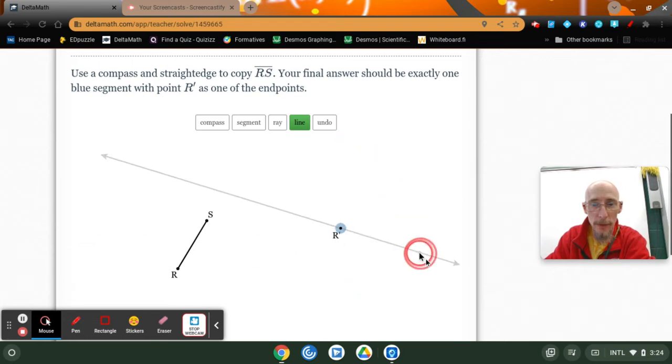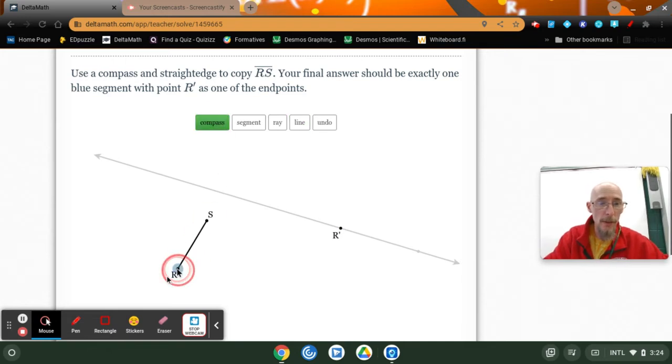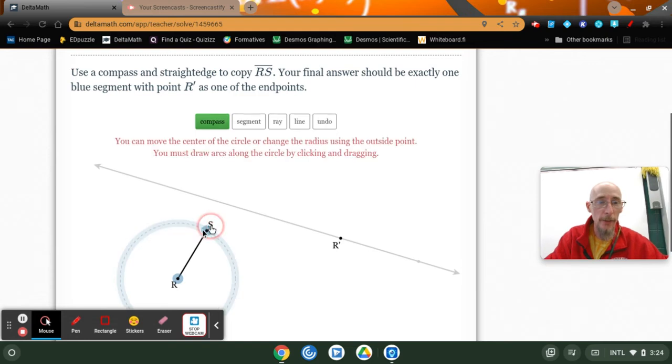You know what? I'm going to copy it this way. Doesn't matter how you copy it, right? Now I'm going to get my compass and I'm going to center my compass at R, and using my drag, I'm going to drag it so that it's at S. Okay, that's setting the width of my compass. And you can actually point to the dotted line and it changes to a pencil. And I'm going to drag and make a drawing there.